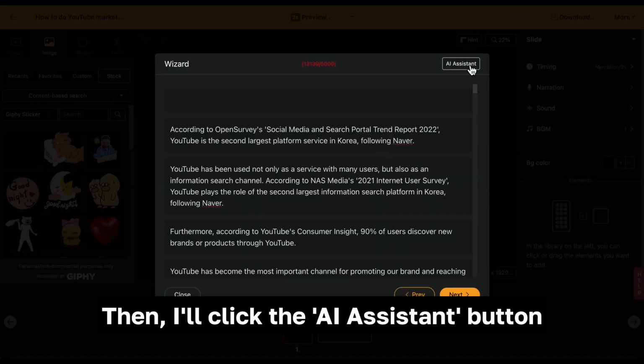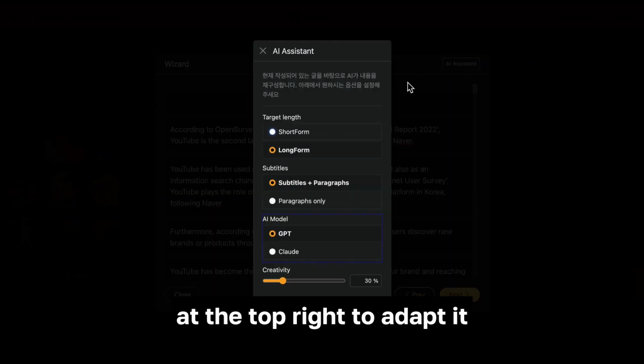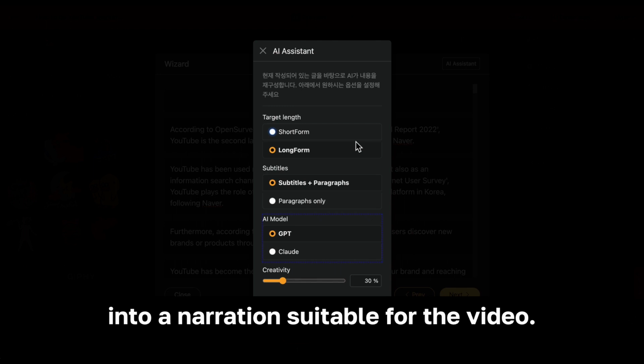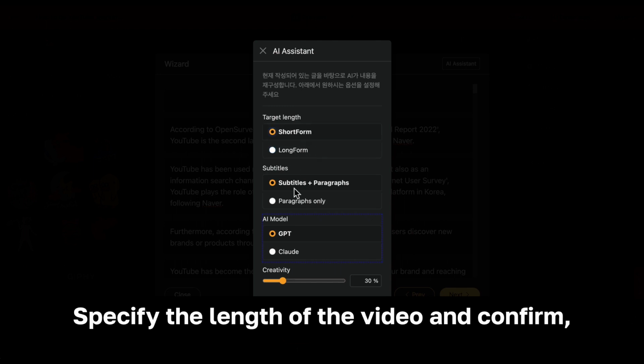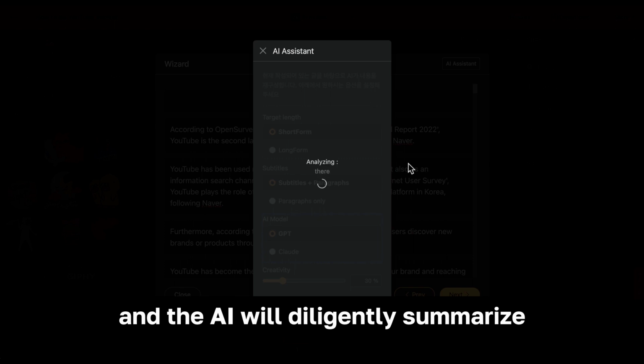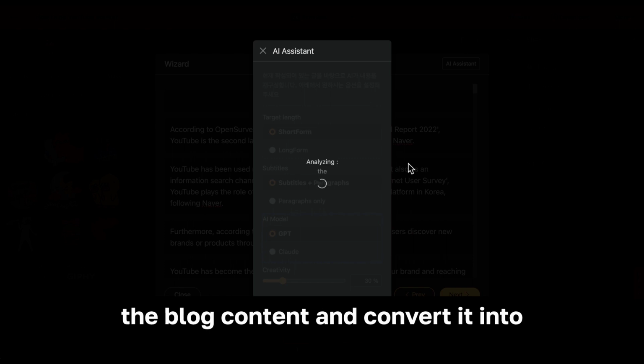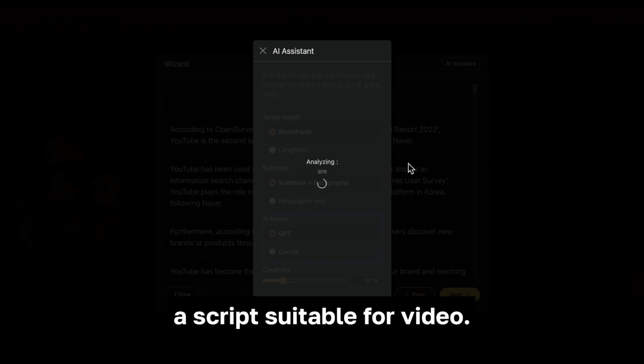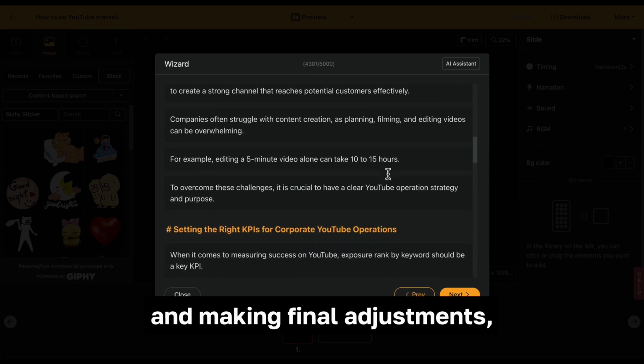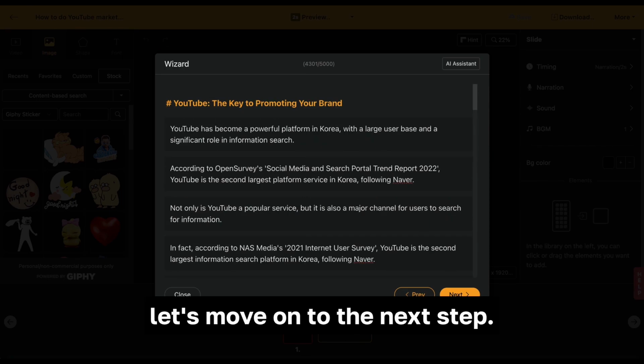Then I'll click the AI Assistant button at the top right to adapt it into a narration suitable for the video. Specify the length of the video and confirm. And the AI will diligently summarize the blog content and convert it into a script suitable for video. After reviewing the final script and making final adjustments, let's move on to the next step.